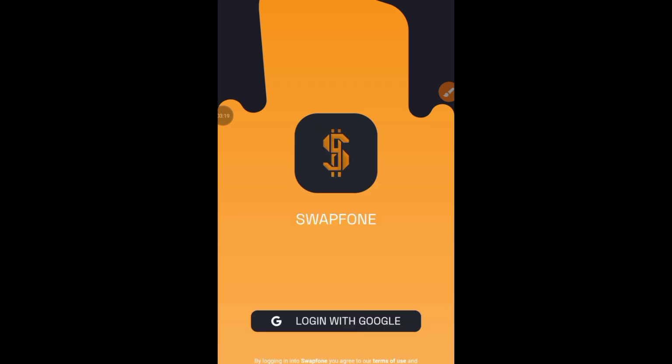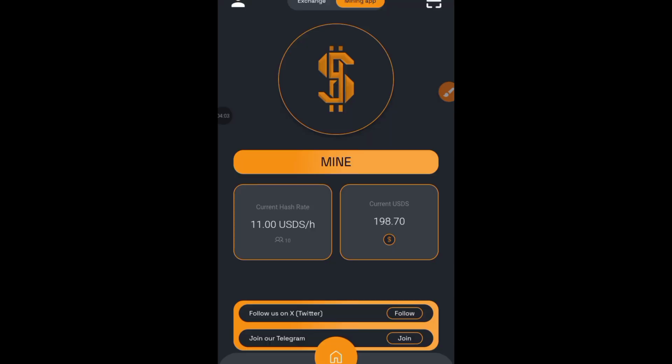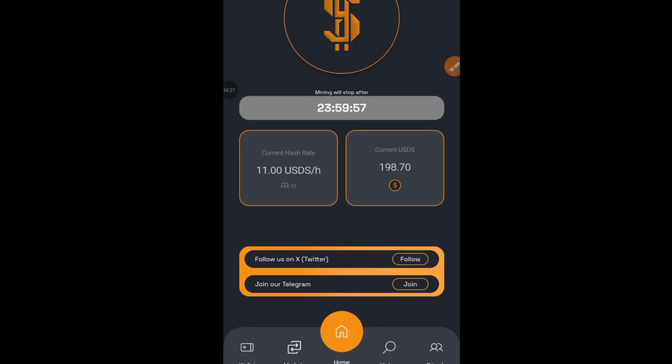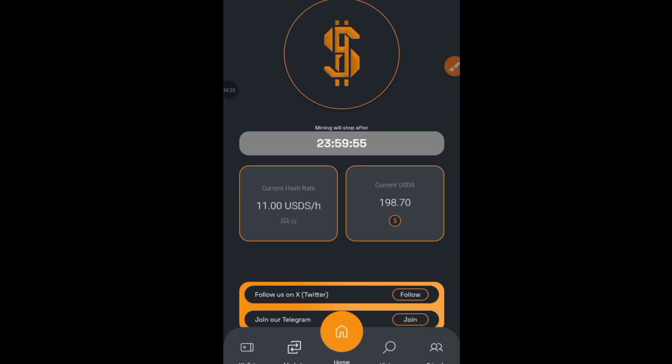Let me just log in again. You see that I have now started mining without seeing those unnecessary ads. So I'm going to click on mine here. So I'm already mining. So this is what you do basically. Right now I will not be seeing those unnecessary ads.